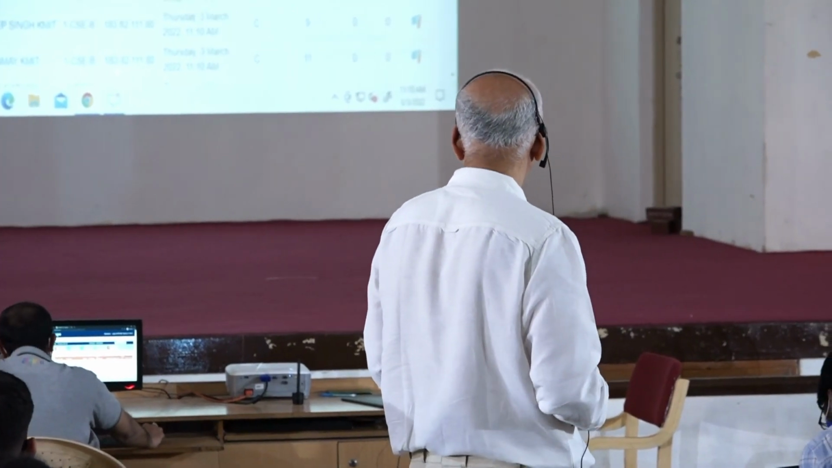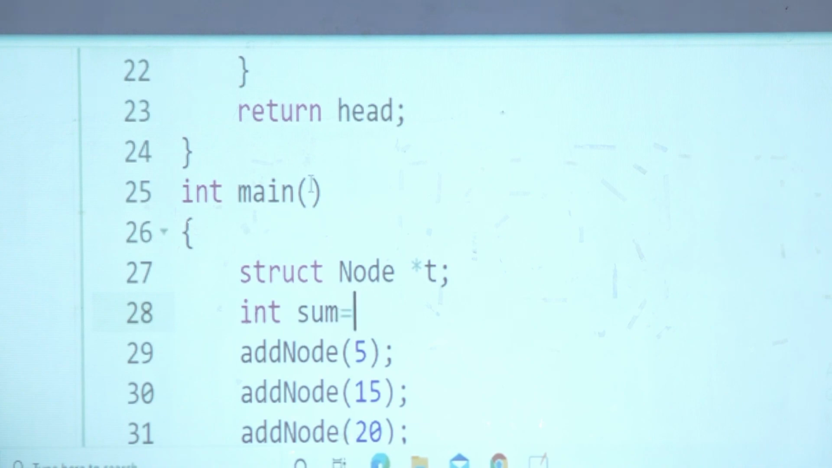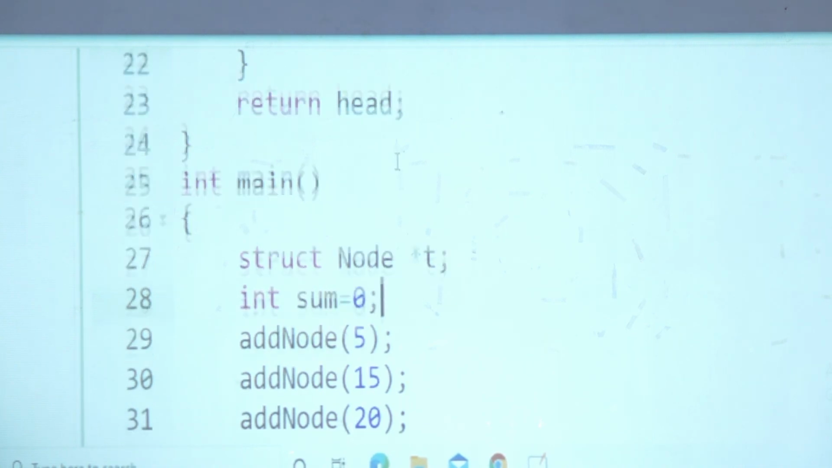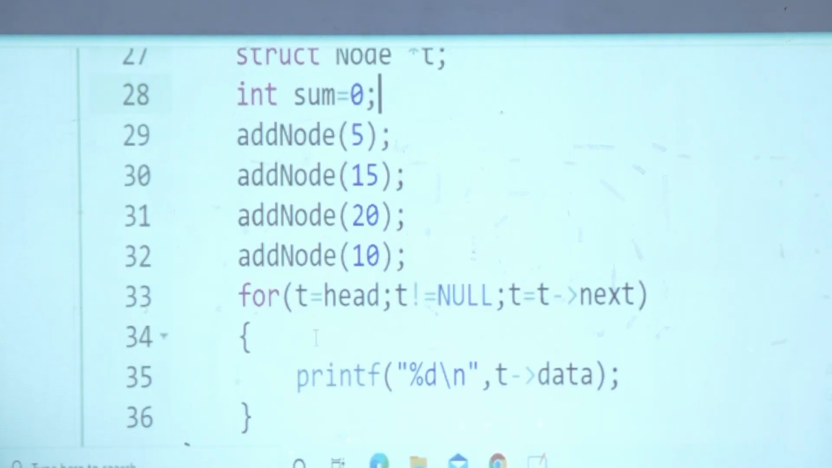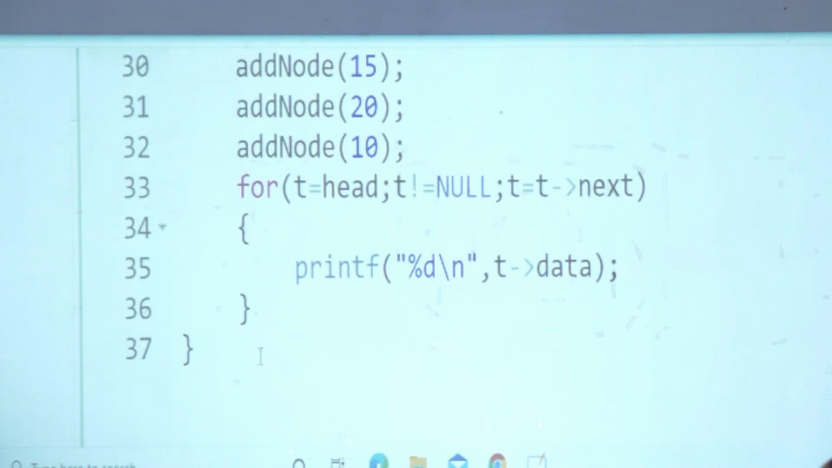So let's write it. Create a sum. Int sum equal to 0. Okay. Int sum equal to 0. Then I am going down. I am writing the loop again. I am going to use the same t. Okay. If you want, create another t, but no use.